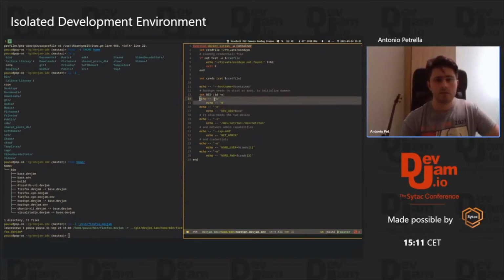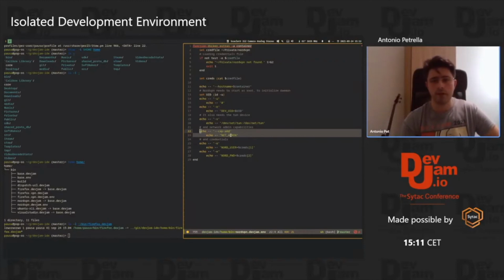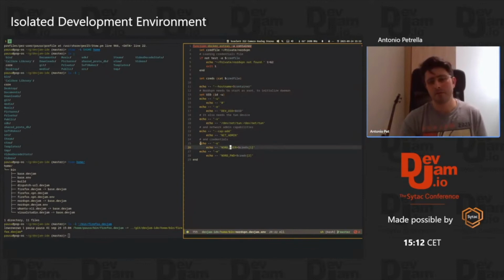I start it as root, so --user 0. I pass the tun device, which is used to set up the VPN, and it has to have the NET_ADMIN capability. This is really important. So this is what allows it to create a VPN connection without being a privileged container. It's partially privileged. It only has network admin capabilities. And of course, I have to pass my Nord username and password. That's as simple as that.